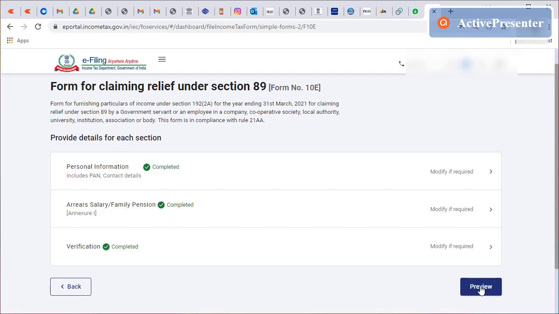And in the next step, you just need to e-verify the data, which you can find in my already uploaded old videos, how to e-verify your forms. So just like how you would e-verify your IT filing, that similar way you can e-verify the IT forms also.